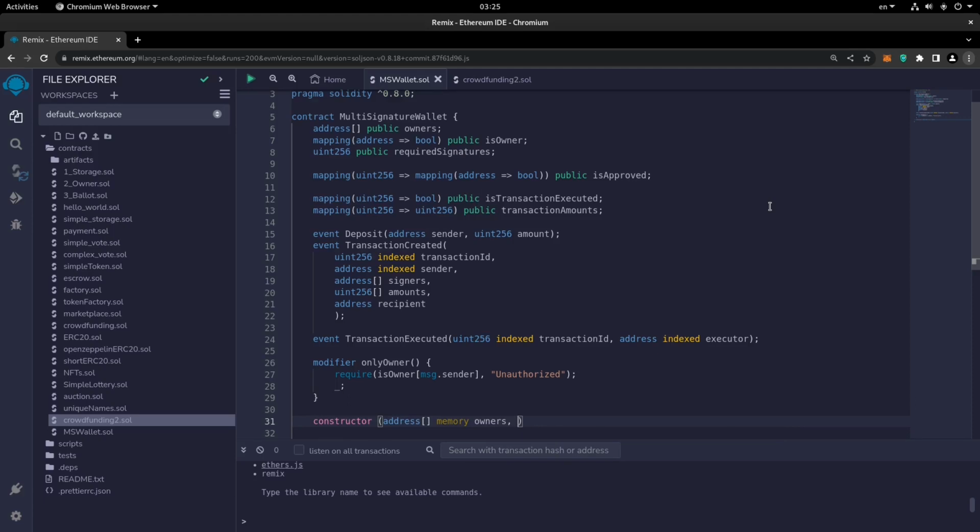So at the time you want to enter the specifications of the contract before the deployment, you need to enter the addresses of the owners, which is an array, and also you enter uint256 required signatures. So you will enter the number of required signatures at the beginning. For example, if there are 3 addresses, then you can enter 2 for the required signatures. It's totally up to you what you will enter.